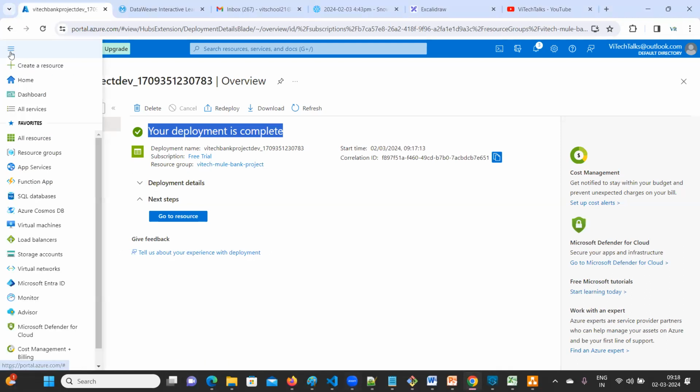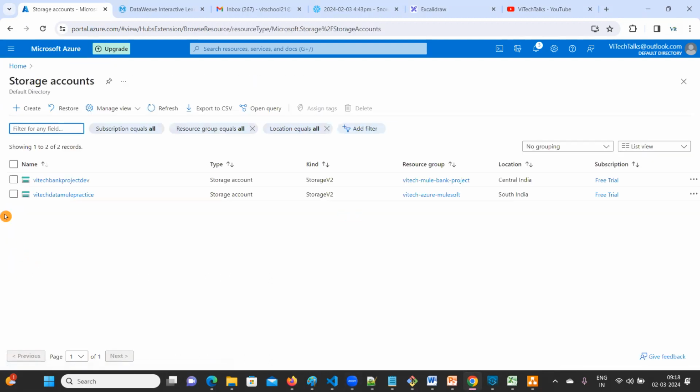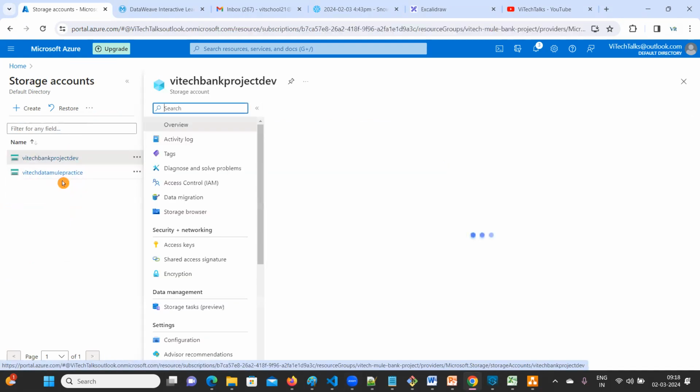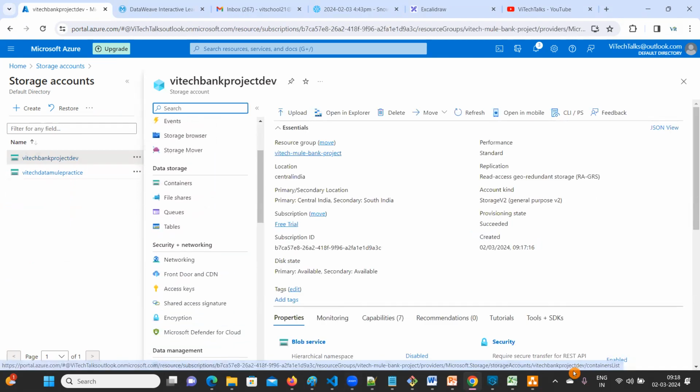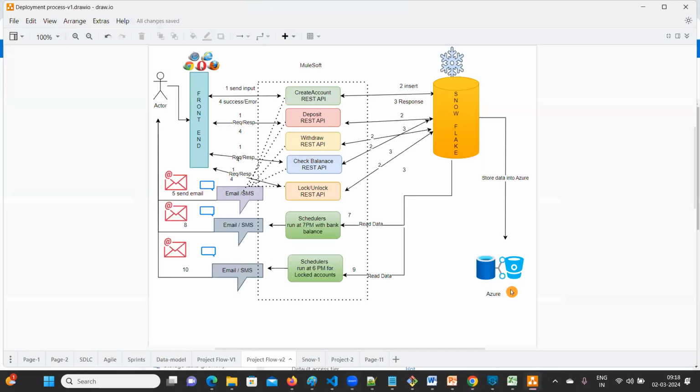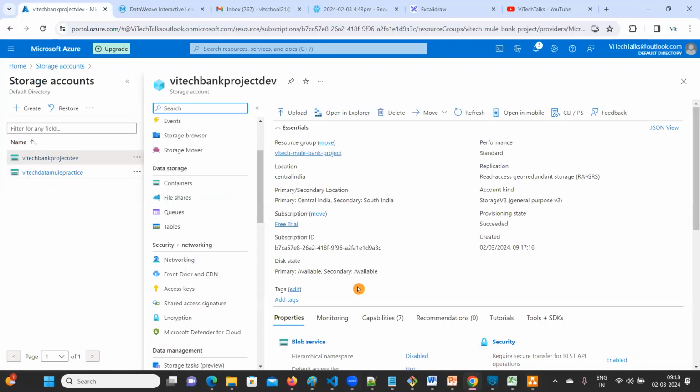Now what you can do is go to home, go to storage accounts. Which one? ViTech Bank project dev, right? Just click on this one. So what is our requirement? You need to store it in Azure blob or container. In Azure storage, there are mainly four options: containers, file shares, queues, and tables.